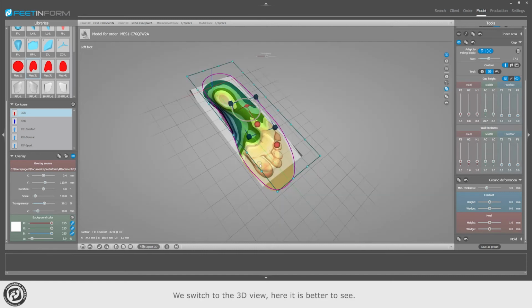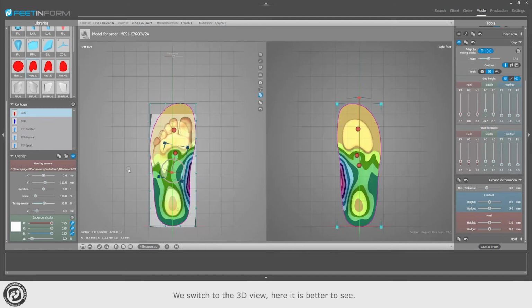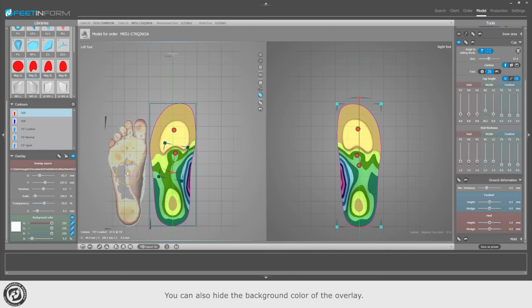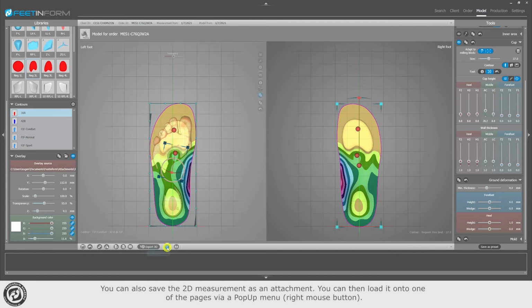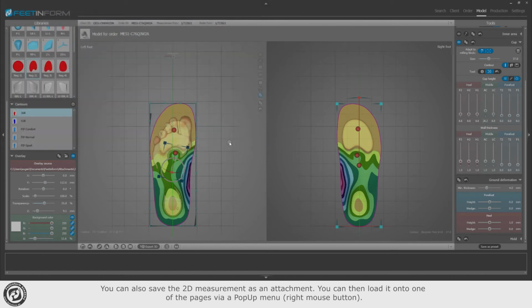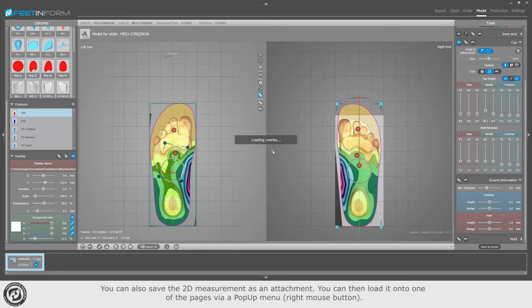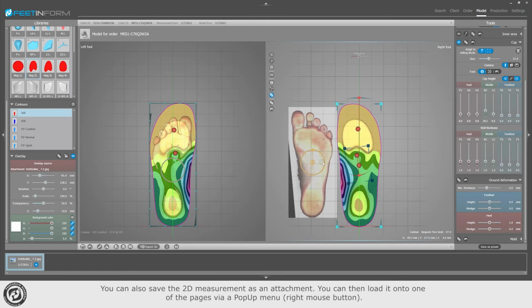We switch to the 3D view. Here it is better to see. You can also hide the background color of the overlay. You can also save the 2D measurement as an attachment. You can then load it onto one of the pages via a pop-up menu with the right mouse button.